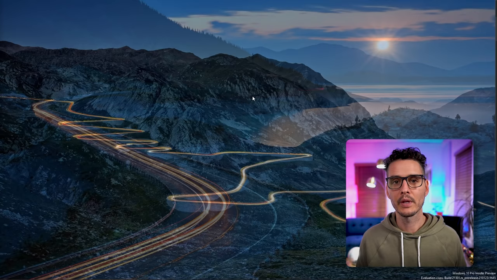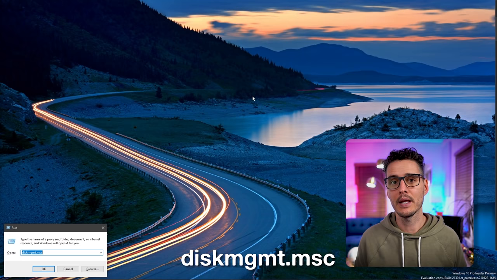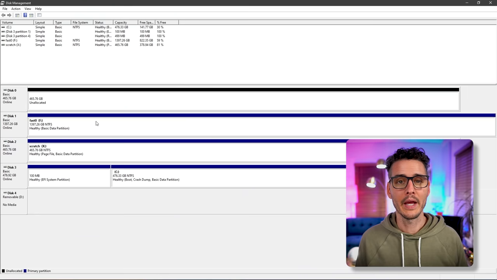If you can't find it, you can always press the Windows key plus R. This will open a run command, and then type in diskmgmt.msc and hit enter. This will launch the disk management console. And you should see your new disk here.